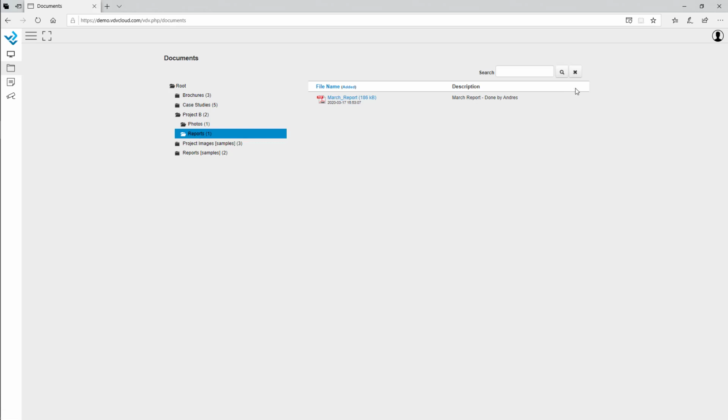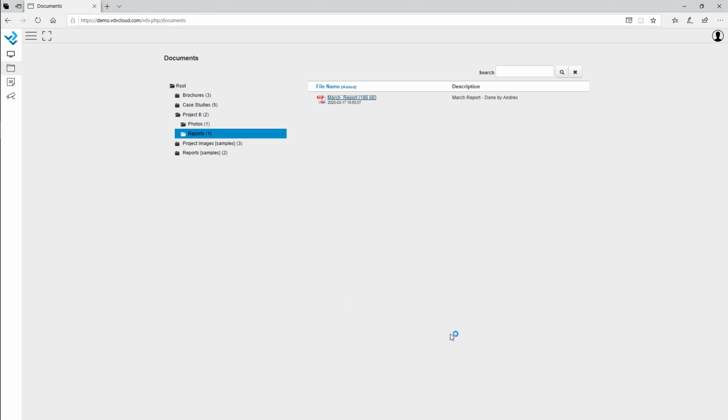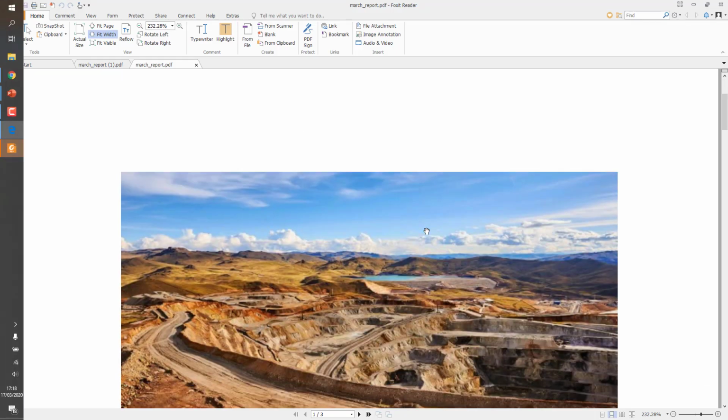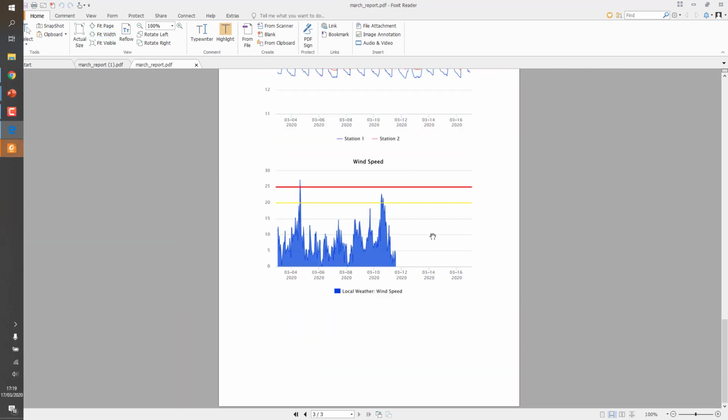So for example, you can also see that this specific user is only a view user, so he does not see the edit button nor the delete button here. But he has, for example, access to the March report, and he can download it to his computer. So here is the March report generated in Vista Data Vision.